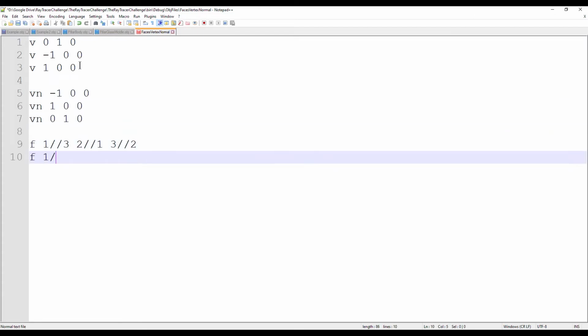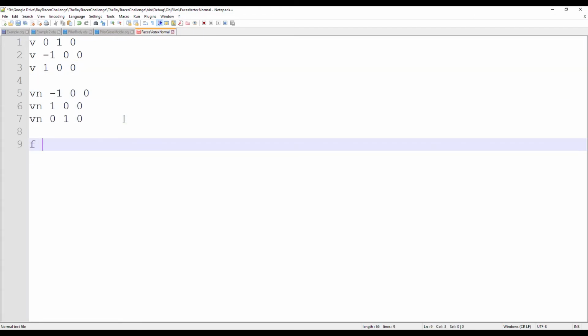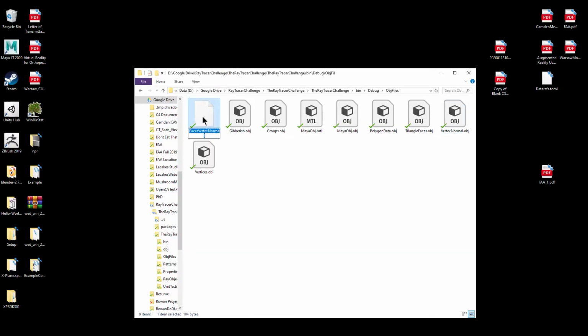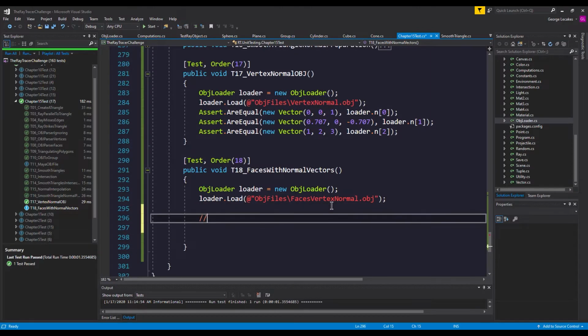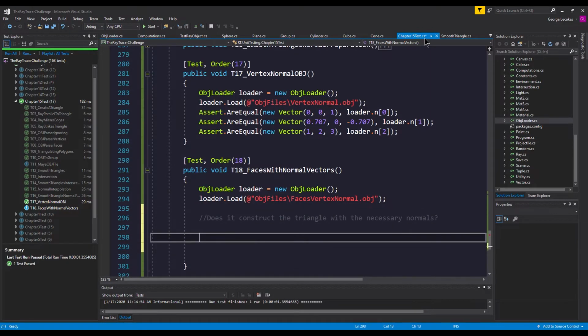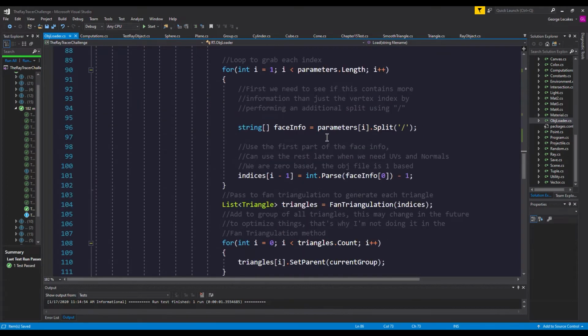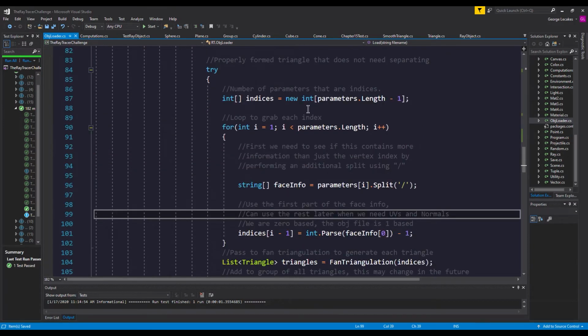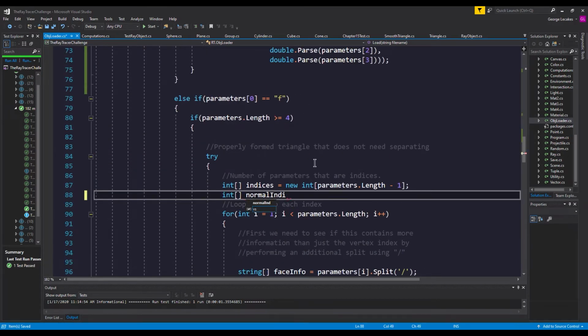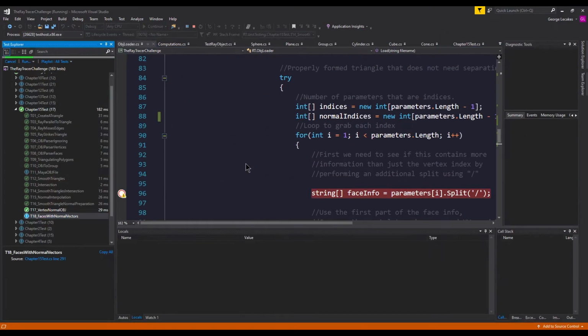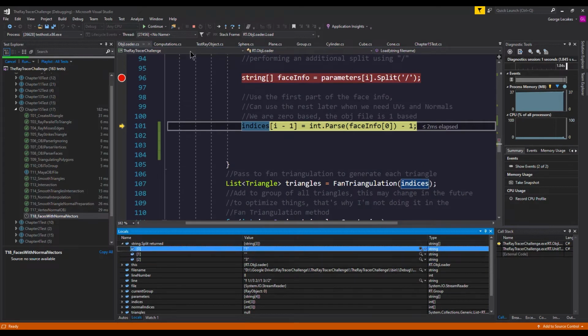As you can see here, the face command actually can have 3 components: the vertex it's using, the UV texture coordinate if we were using them, and finally the normal index. I go through and handle splitting and accessing the first and third element.